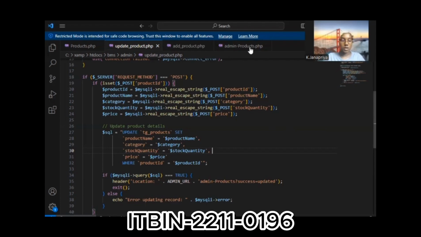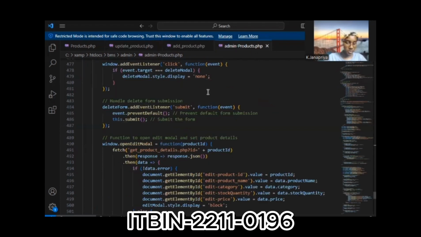Now we are moving to the admin part. This is a very special part because this is the JavaScript code. It is commonly used for validation. If we miss submitting any field, it will give us an error message.